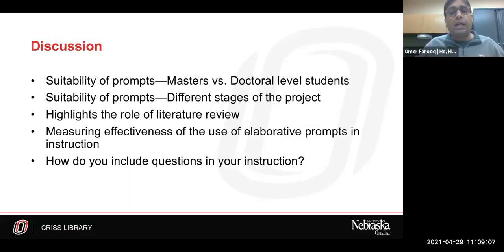And also, one thing that we wanted to highlight here is that a lot of times in our conversations with students and the faculty colleagues who are supervising and chairing these thesis and dissertation projects, they don't really get the full picture of the role of literature review. How does literature review inform your research?